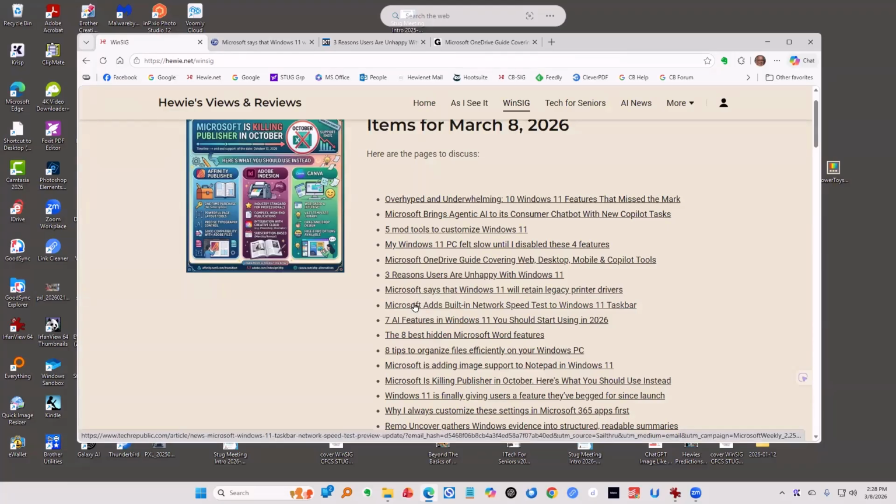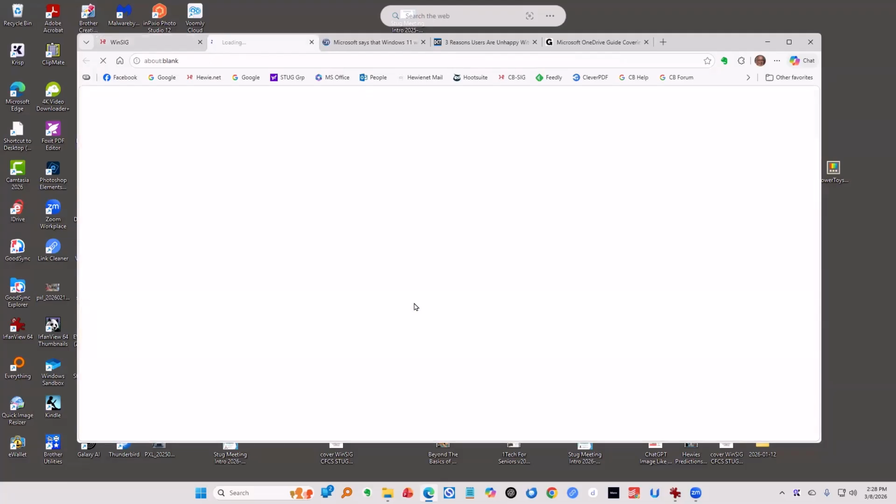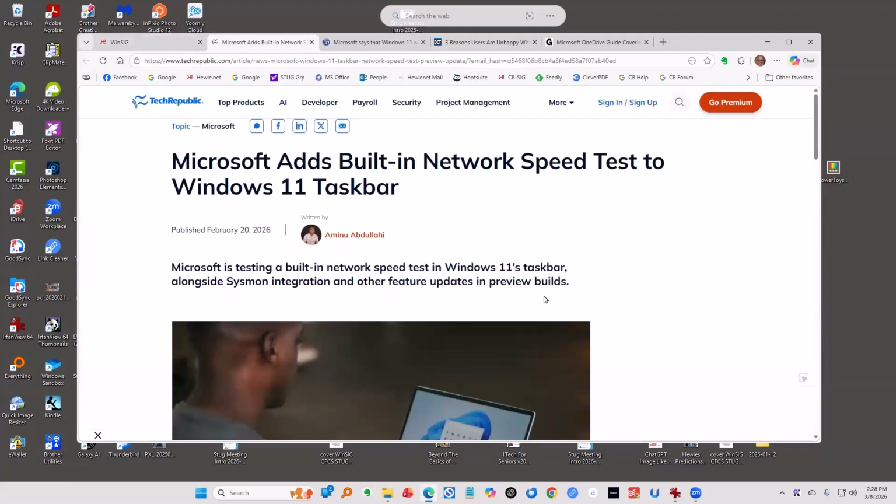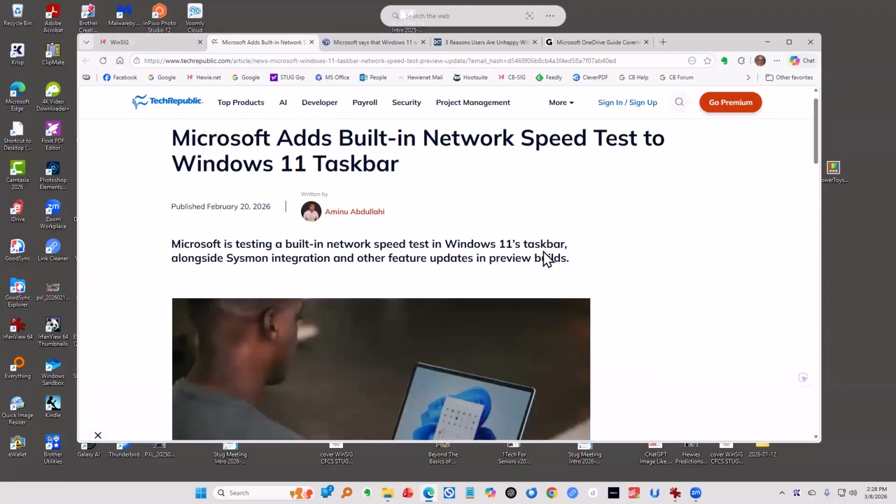Okay, Microsoft adds built-in network speed test. I don't have it yet, so I can't tell you anything about it.